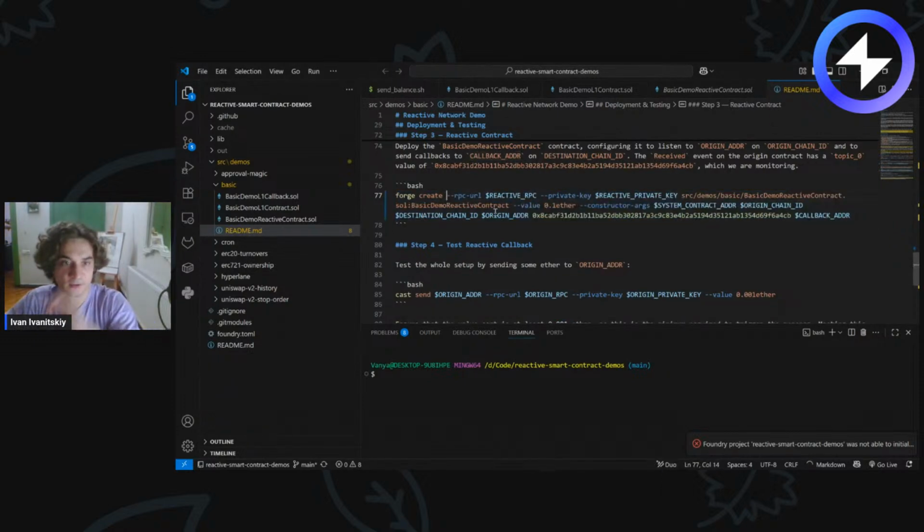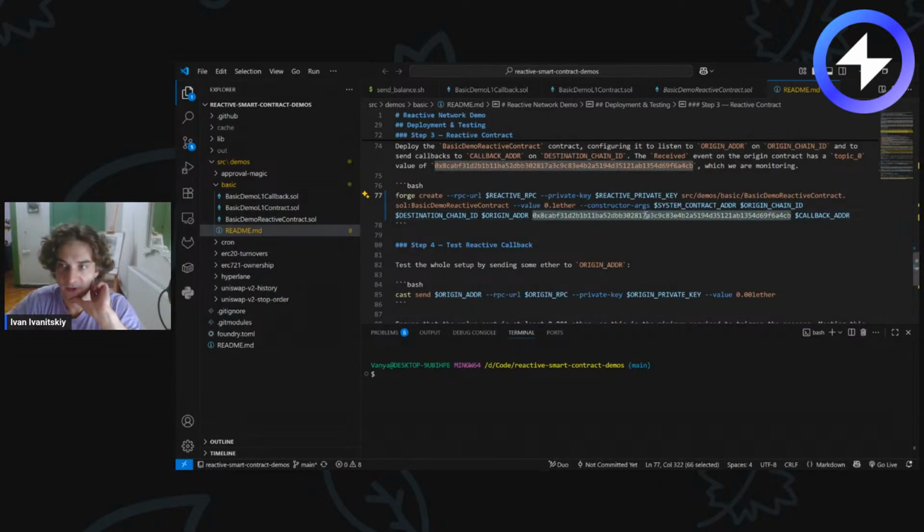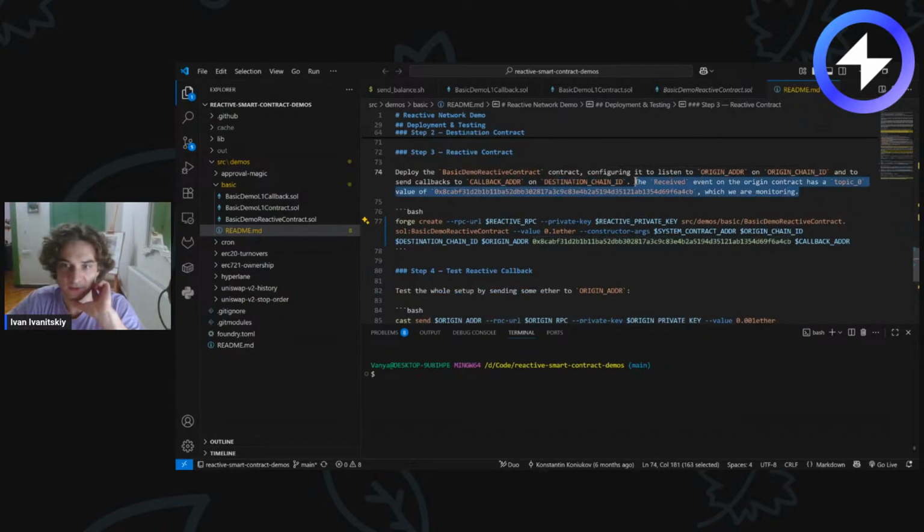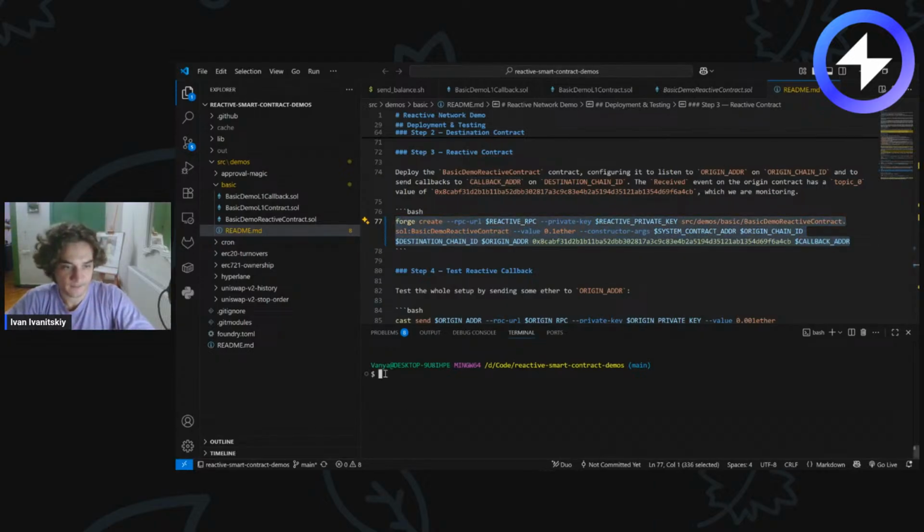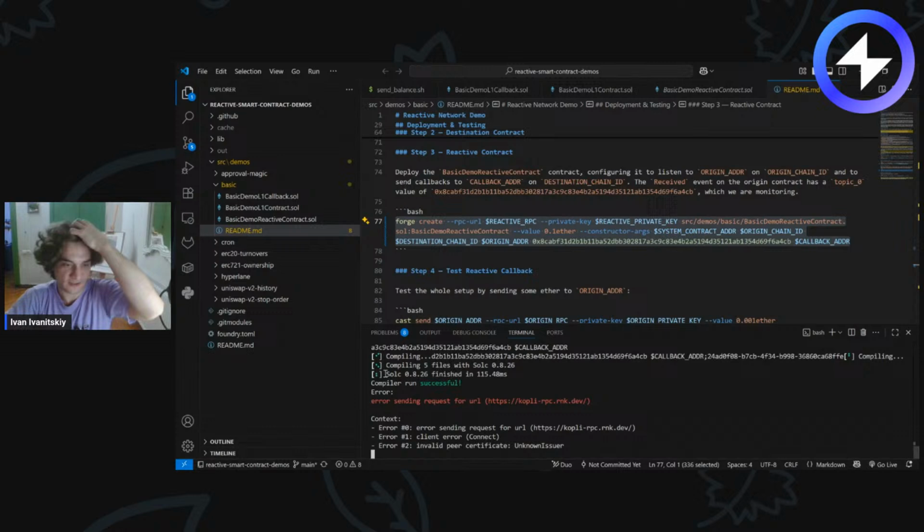So you can see the Reactive RPC here, the Reactive Private Key here, the system contract address, the origin chain ID, destination chain ID, origin address. This is the topic 0 for our received event that we are monitoring, as you can read it here. This is the topic 0, and this is the callback address. So let's deploy the Reactive Smart Contract.